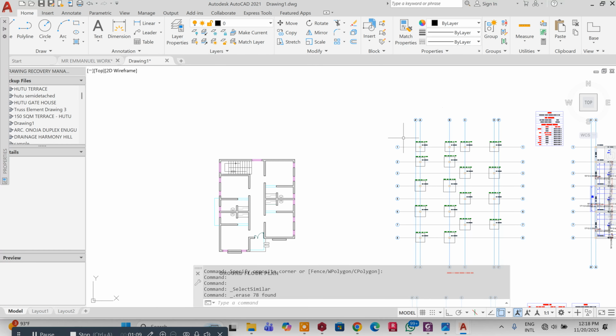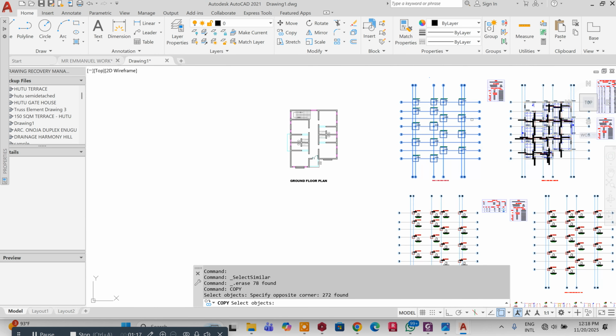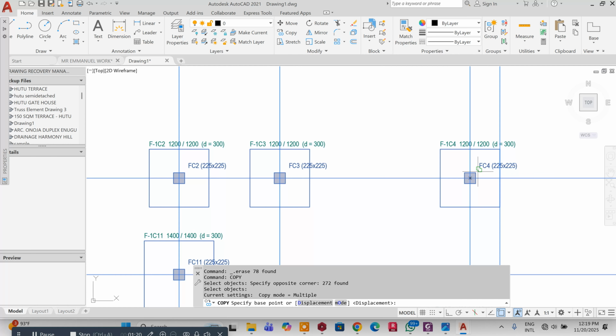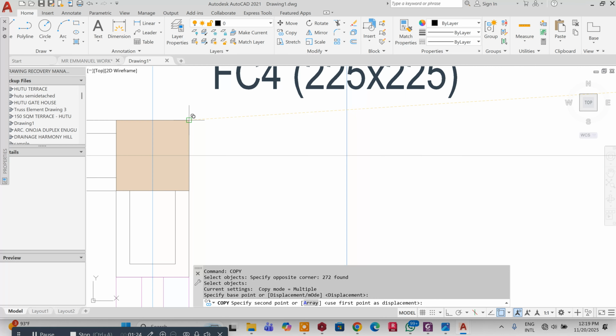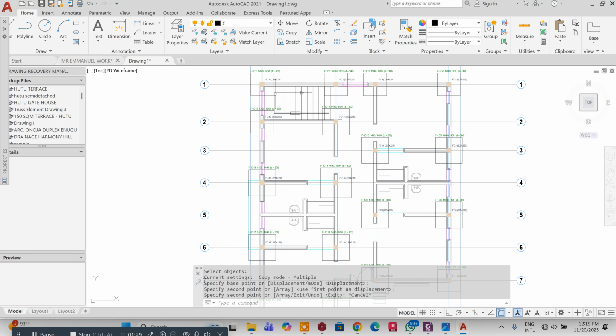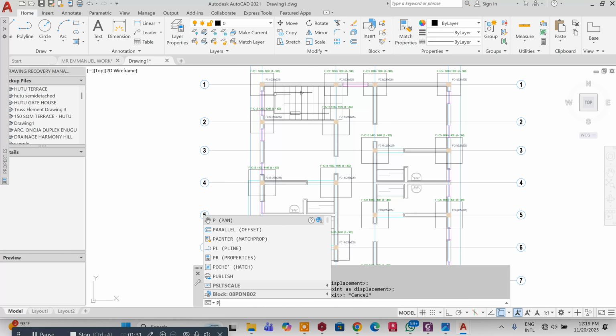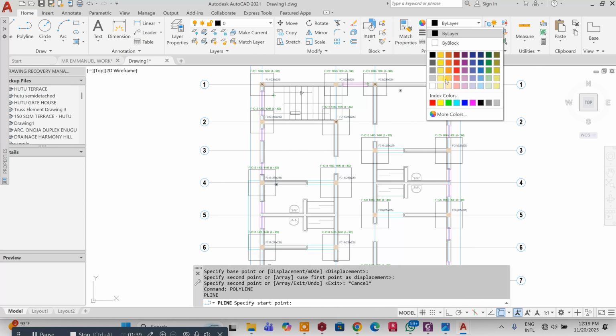So I will now copy this. I'll copy from the common point. I'll come here, click. So the next thing I will use my polyline. So my polyline here. So I will change my color.